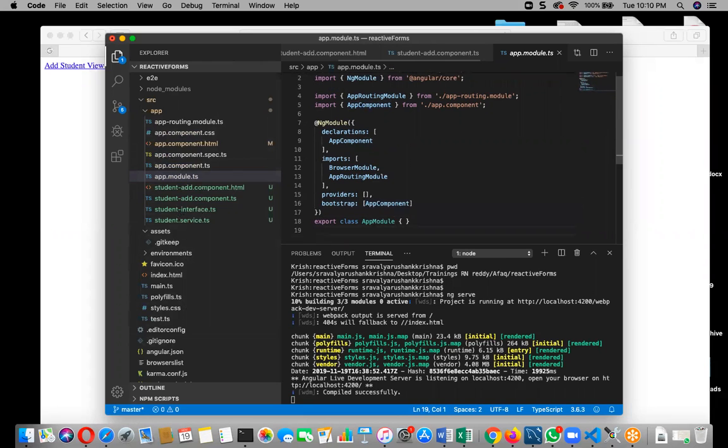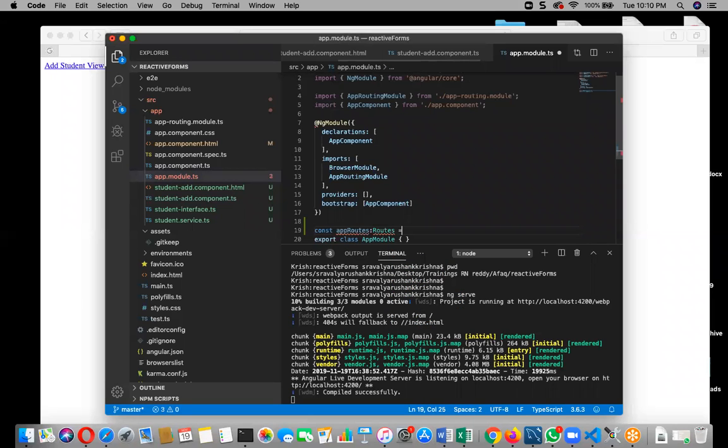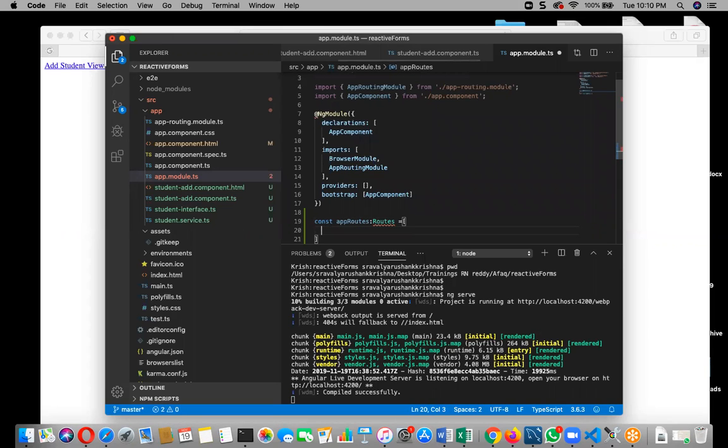So here we are going to give, in providers, const routes. Yeah, you want to provide the routes, app routes. Here I am going to do colon routes, and here I am going to pass. I think we have to pass this in app.routing.module.ts. Yes, app.routing.